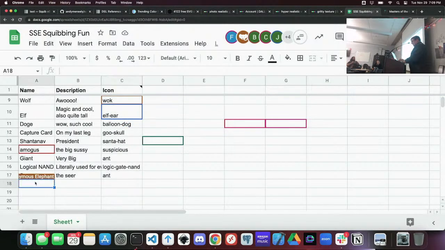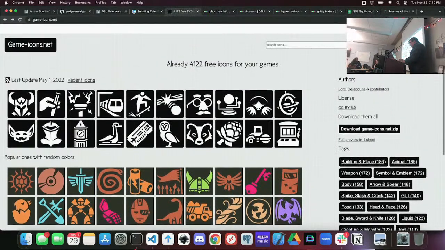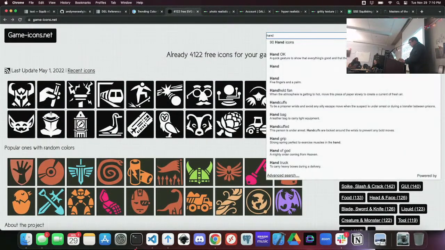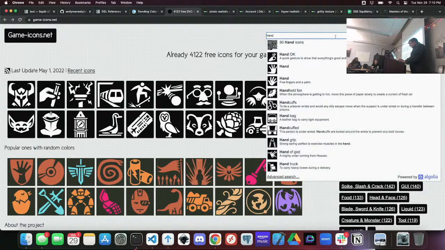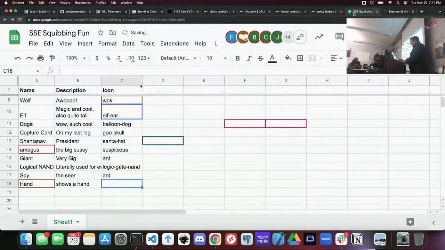So let's see. Let's make a hand. And it shows a hand. And if you go over to game icons, we can search for hand. Just hand is okay. There's actually multiple. Let's go with hand. That seems cool.